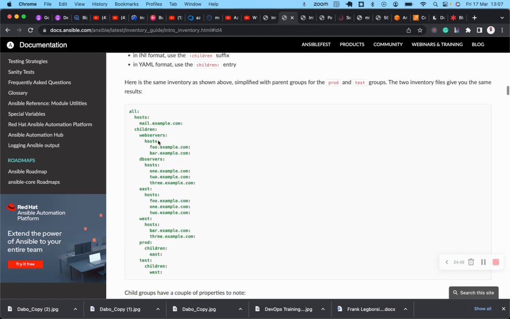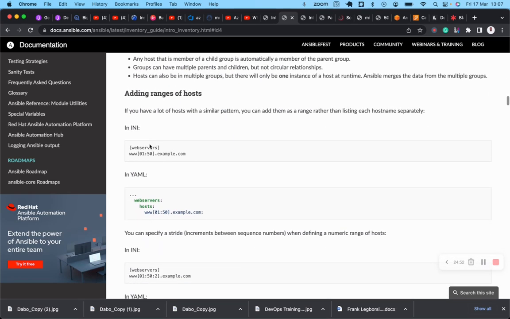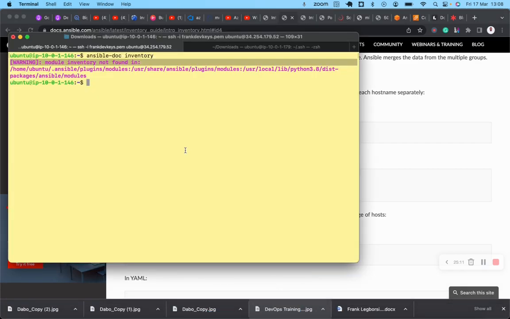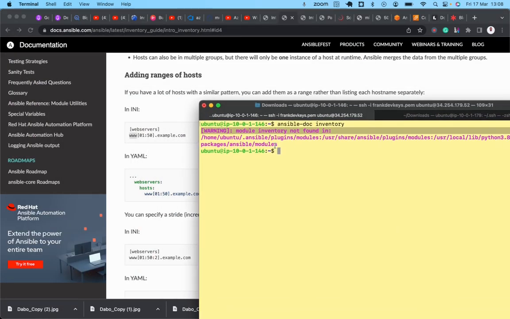Let me show us something. This is another thing. This is just a range of hosts, if you have a range of web servers that has a pattern in their naming style. So this is what it means: www.01.example.com. What this means is www, 01 colon 50. So this is a range that has a pattern, example.com.